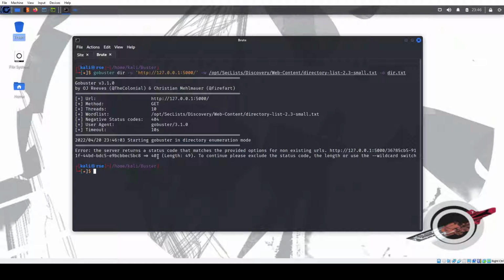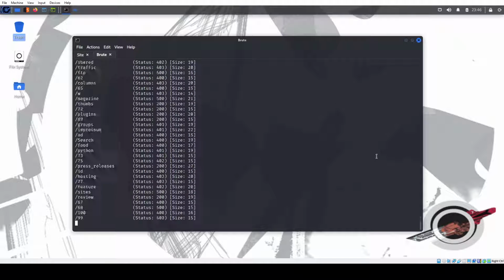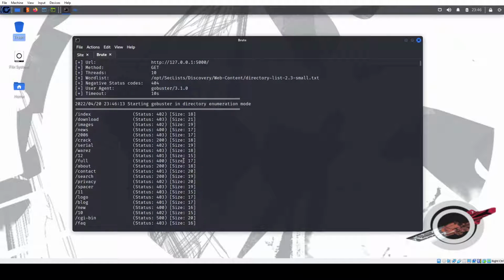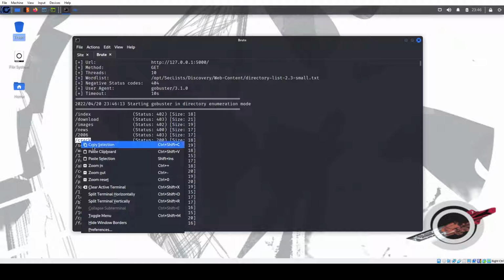Because it's giving us way too many status codes, 401. So you can use the wildcard switch, and you see that we are just given way too many status codes. 402, 403, this means forbidden. I think this is another redirect. We have 200, but if you go to any of them, even the 200, so let's go here.